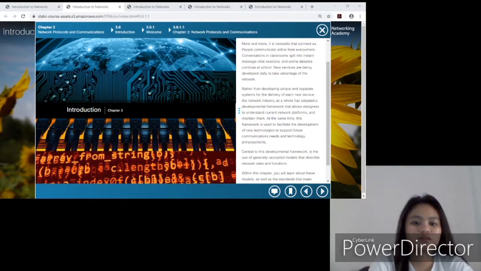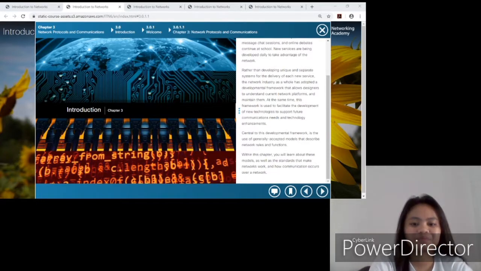The network industry as a whole has adopted a developmental framework that allows designers to understand current network platforms and maintain them at the same time. This framework is used to facilitate the development of new technologies to support future communication needs and technology enhancements. Central to this development framework is the use of generally accepted models that describe network rules and functions.